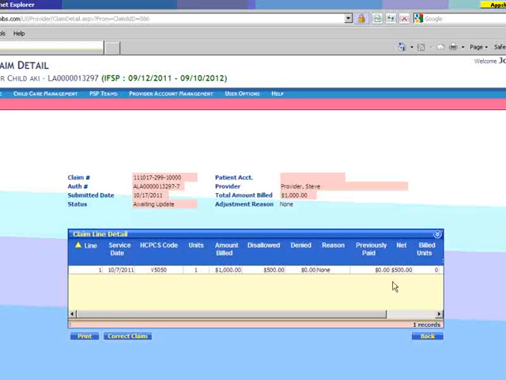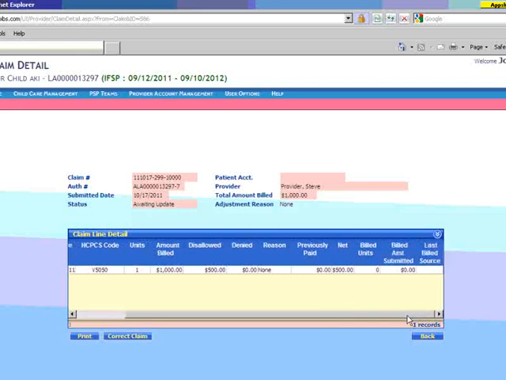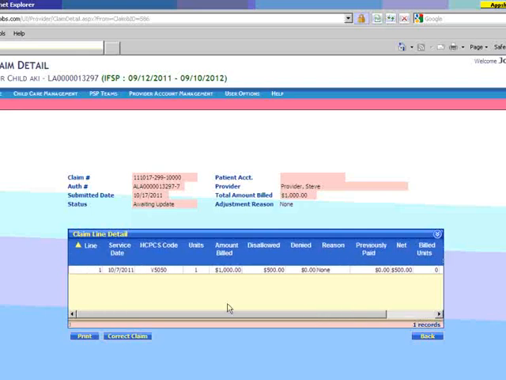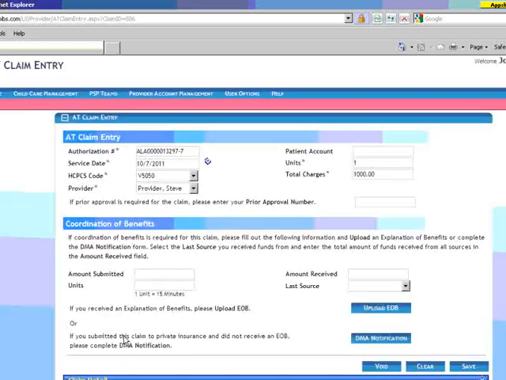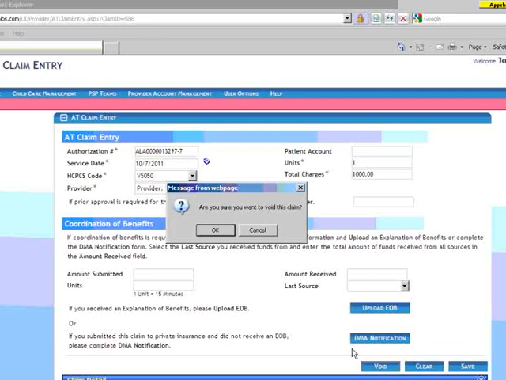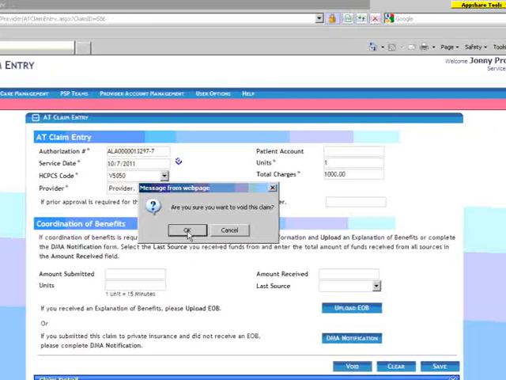For an example, so you can see how to void a claim, I'm going to hit correct claim, which brings that claim back up, and now I'm going to select void. The system will ask, are you sure you want to void this claim? And I'm going to select OK. In the information bar, you can see that this claim was successfully voided.